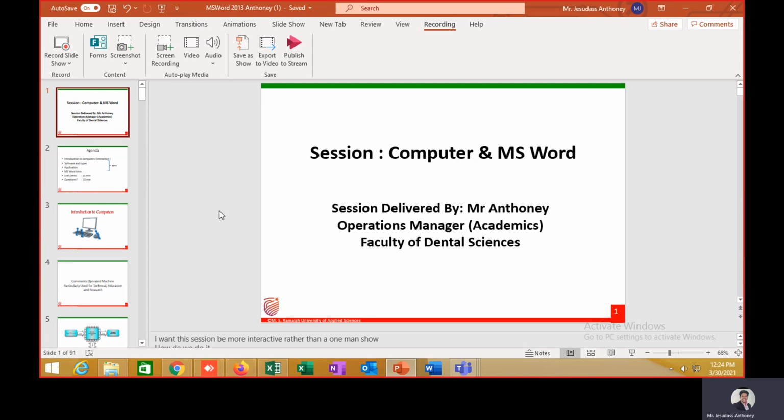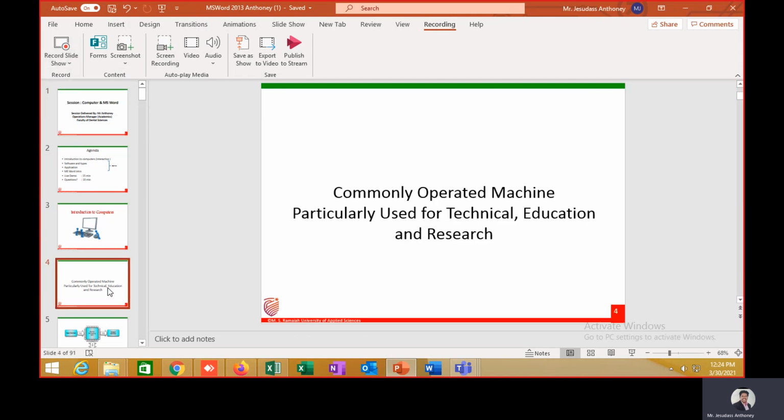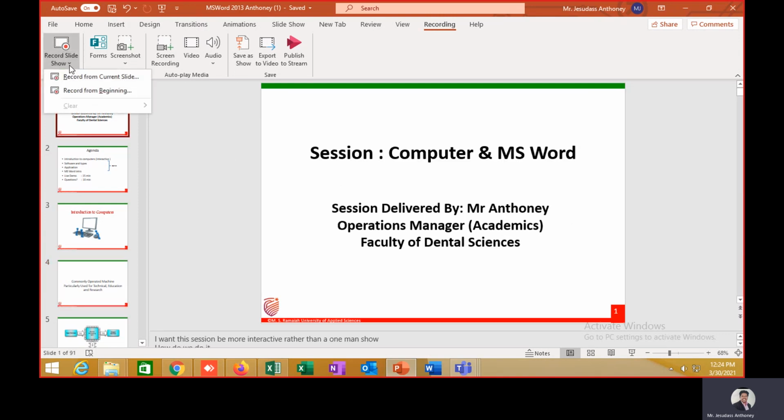As I want to start my session on computers and MS Word, I will start my recording from the beginning or the current slide. If you want to start from any slide, you can just go to that particular slide. Now I have to start my recording from the fourth slide. I can just start on the current slide or from the beginning. I would like to start from the beginning, and I will show you what beautiful options the system gives me to present my voice. So I start from the beginning.